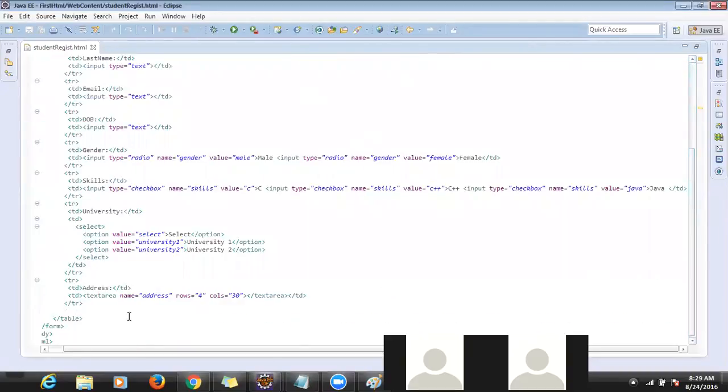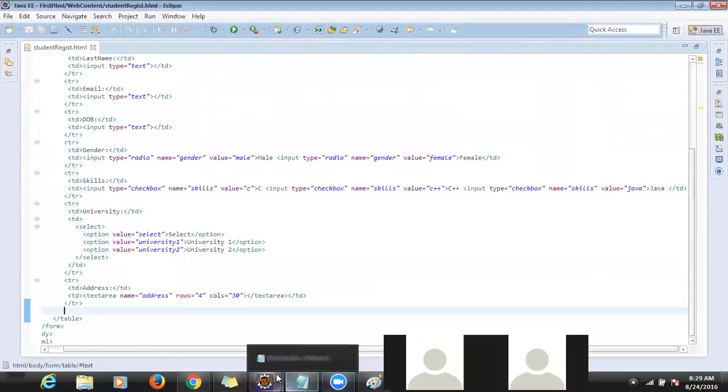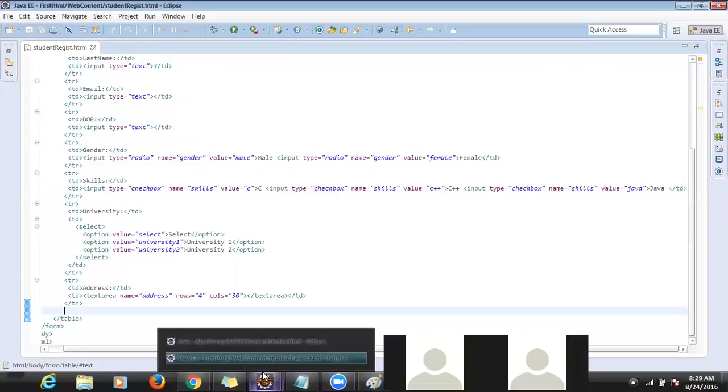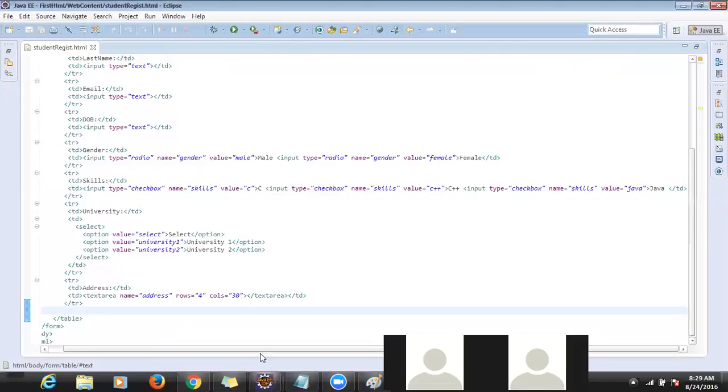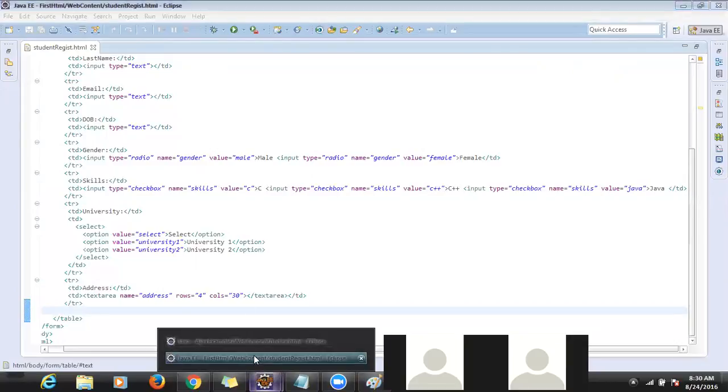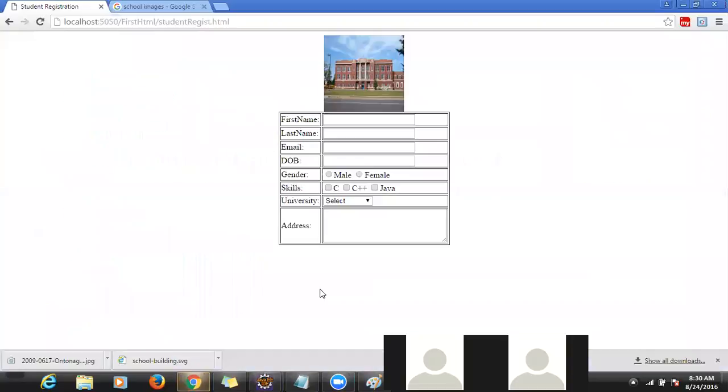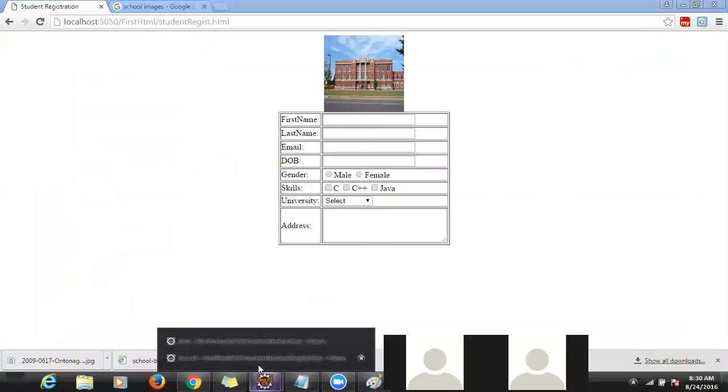Now go back to our table. Under the table, I want to add one more row. Inside that last row, I want to display a submit button. Correct? Okay. Let me go to this page.